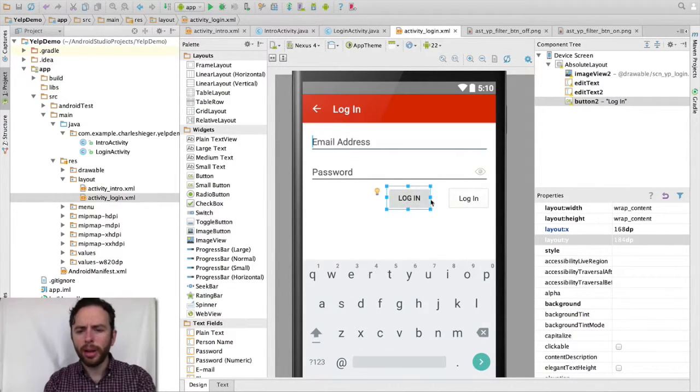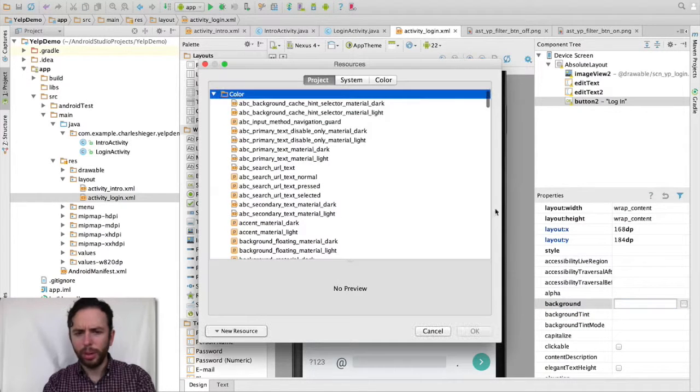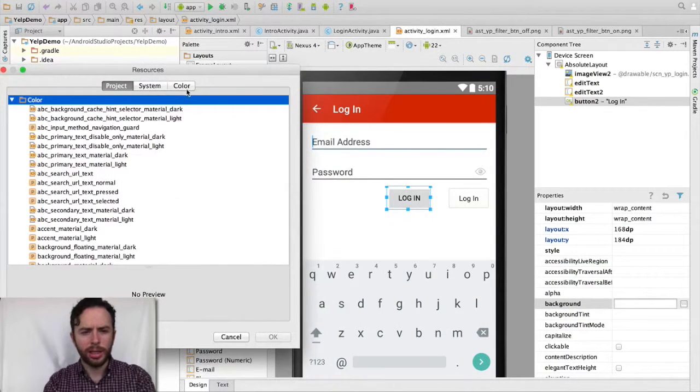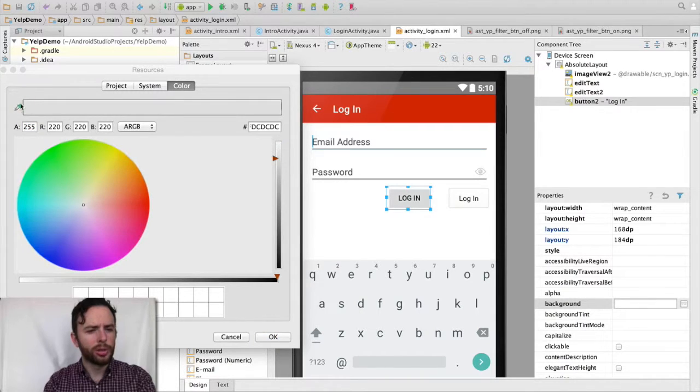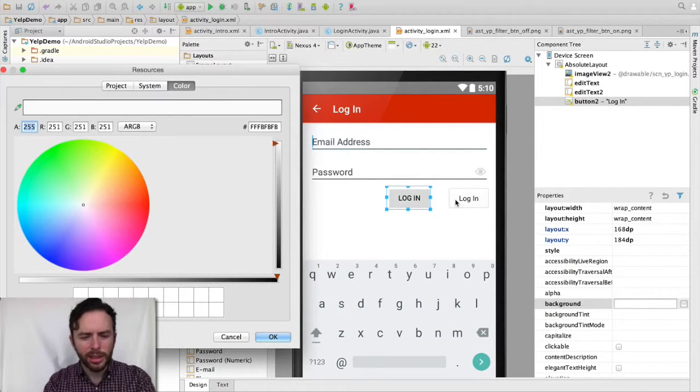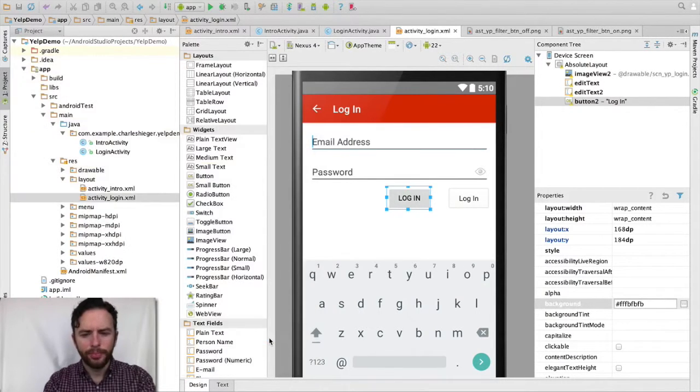But let's set the background color to match this. So making sure we're selected on our button, if we go to background, we can pull up this menu again, select color, use our color dropper to get any color here, and I'm going to select this area in here. It looks like white, but I think it's just a little off-white. Okay, great. That looks good.